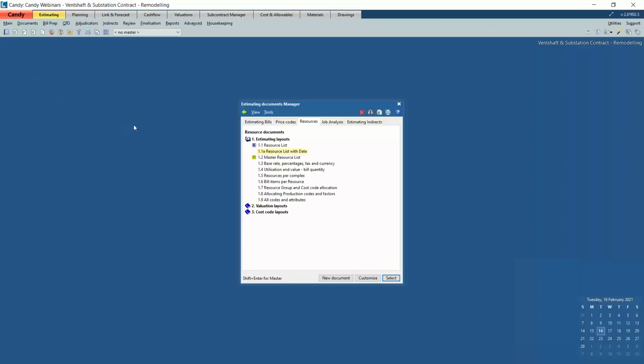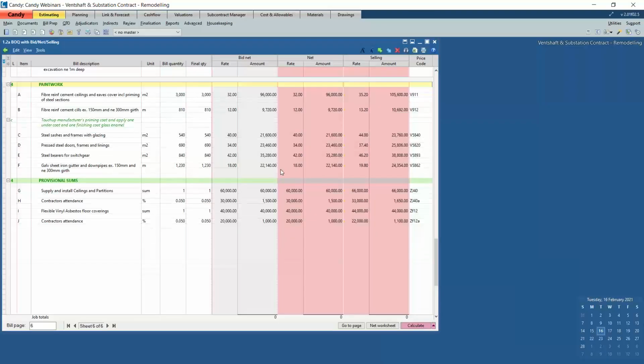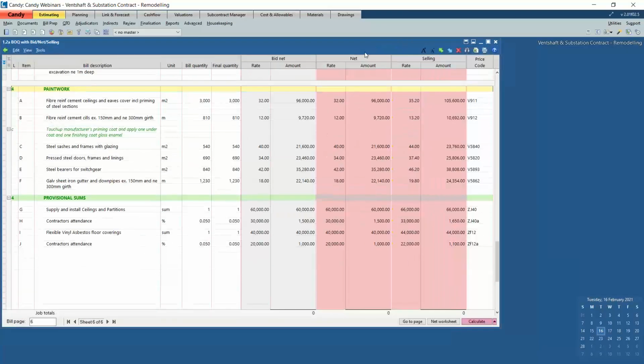Under estimating, I'll open up the document manager and I'm going to switch to the estimating application tab. So I've got a few documents that I've customized, so duplicated, renamed, and customized with the relevant columns. So 1.2a, BO quantity with bid and net. So this is one of my customized documents.